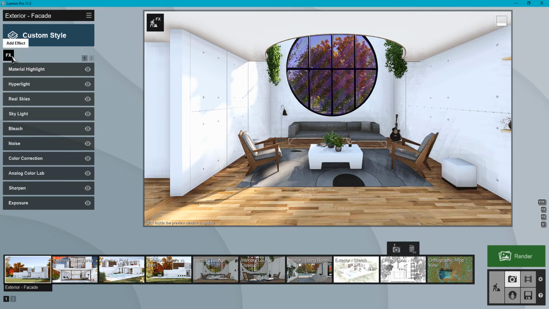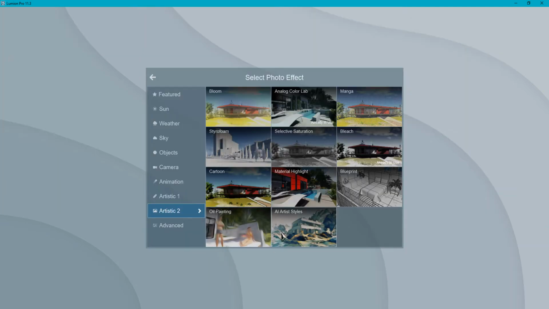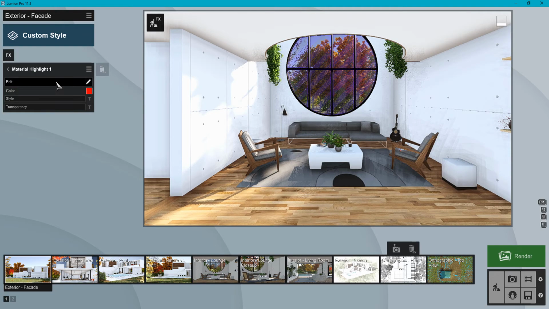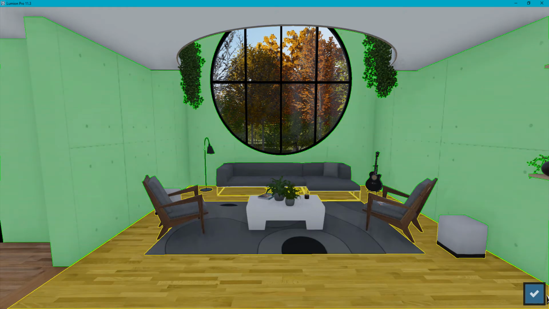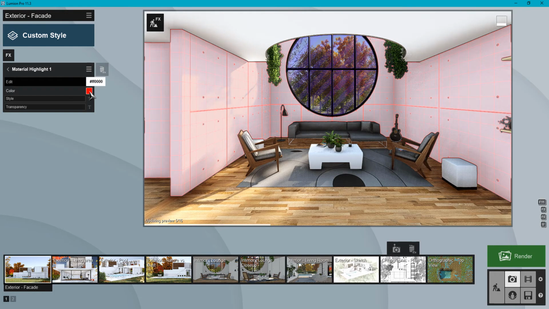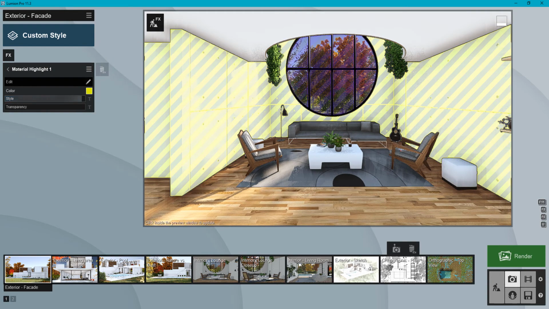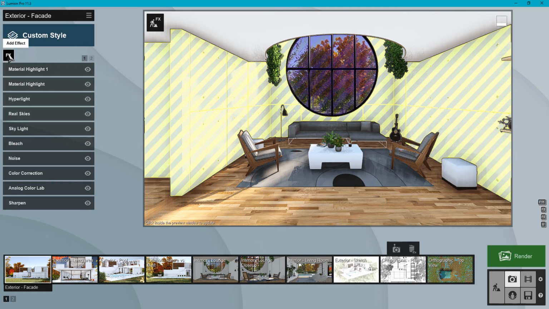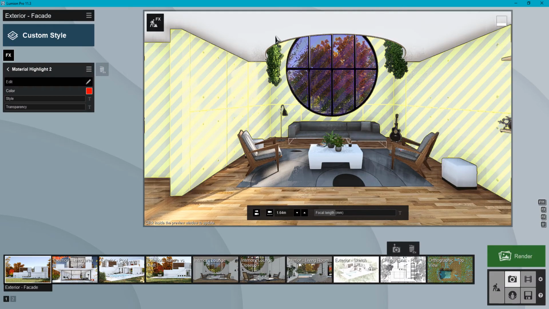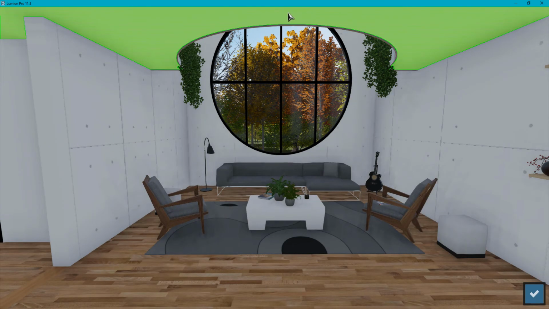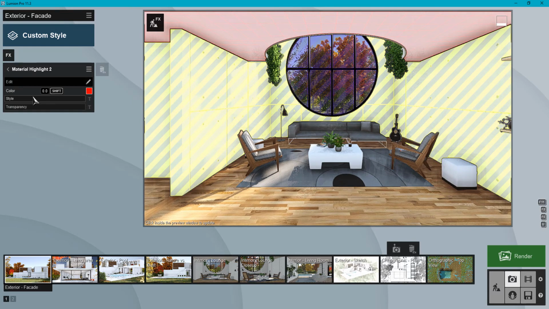Okay, so now I can further add in one more material highlight effect to highlight different areas of my scene. For example, the wall here, I'll assign it to a different color and then change the style. Okay, I can add in one more to highlight the ceiling. Then I'll assign it with a different style. Right, so now in Lumion 11.3, we can bring in more than one material highlight effect to highlight different areas of our project.